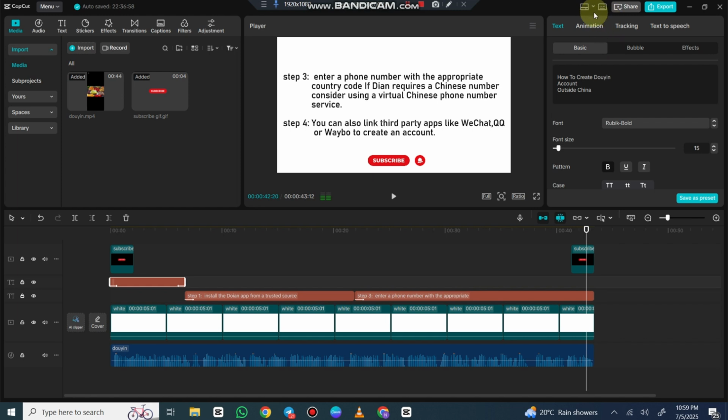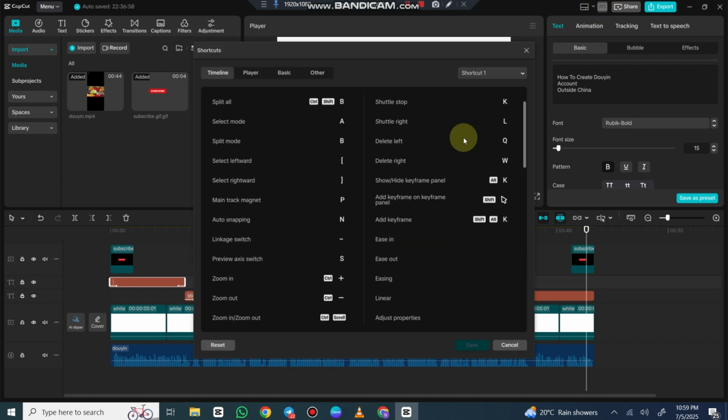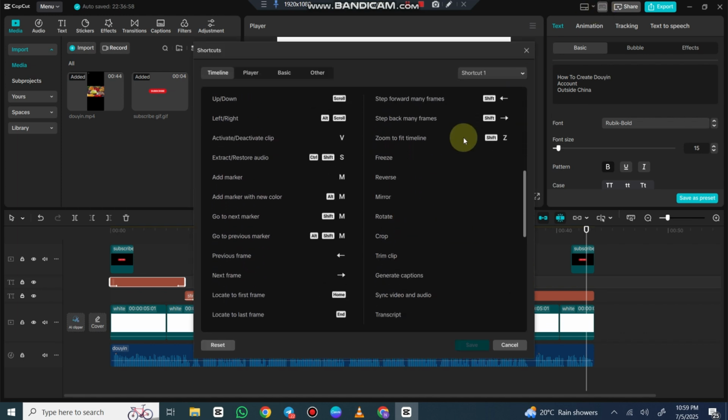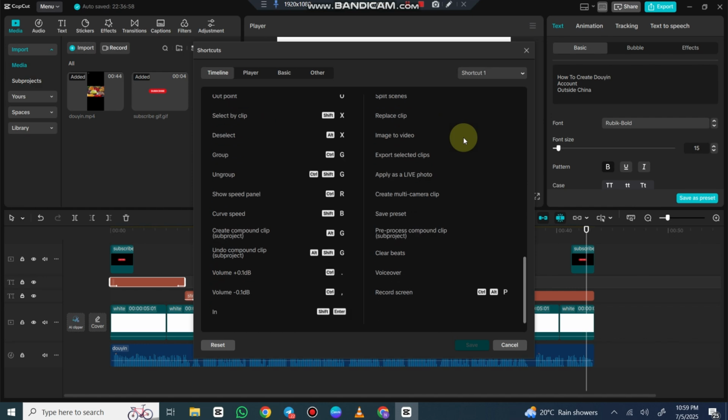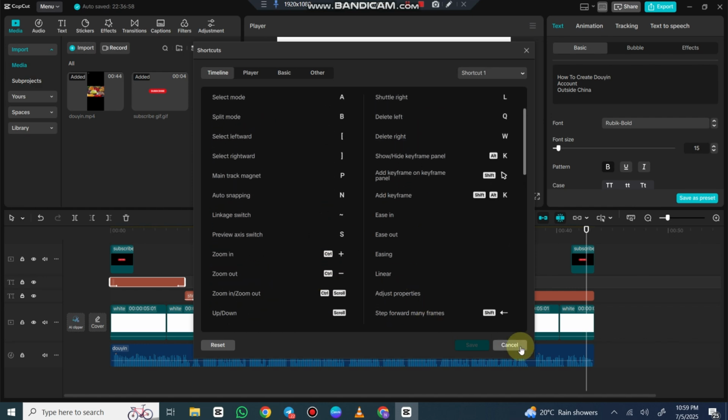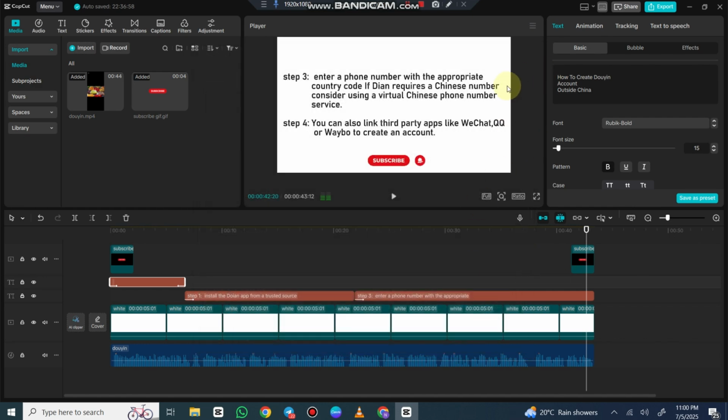So let's say you export your project, but you still want to make some edits after you reviewed it. If you go to shortcuts and scroll through, you can't really see any shortcuts that saves the video. And here, a Ctrl S shortcut just restores the audio. So the answer is really simple.